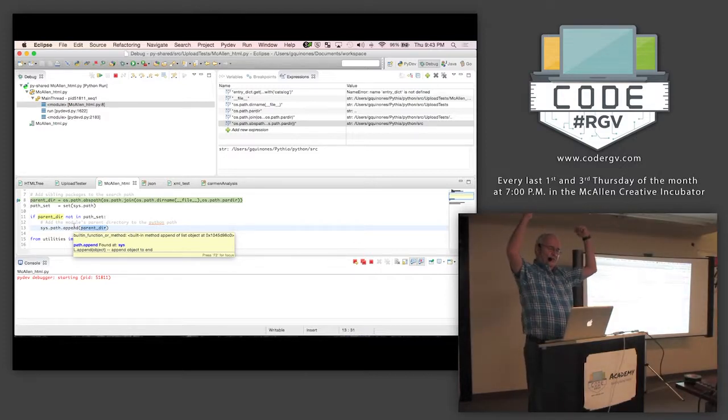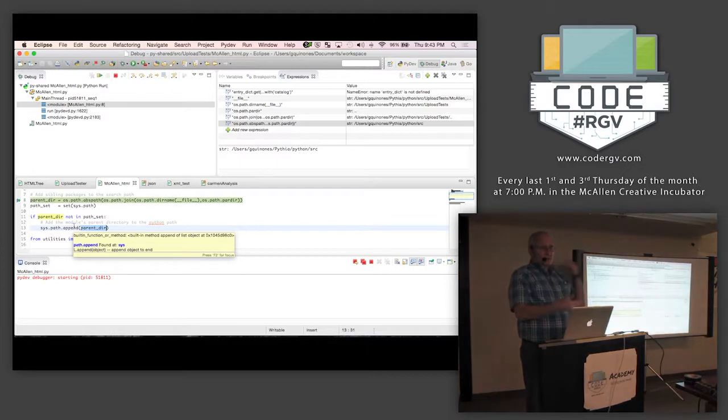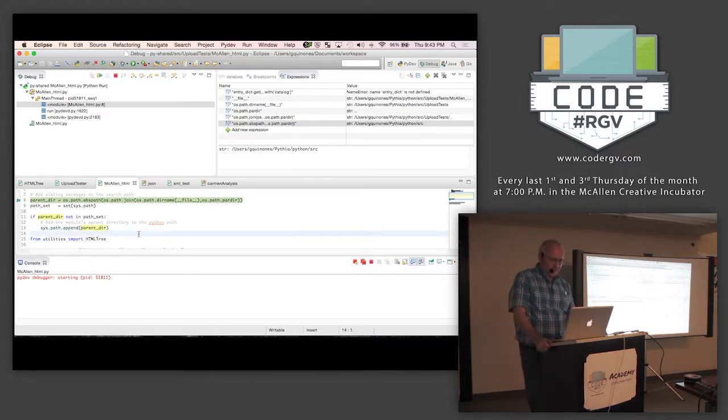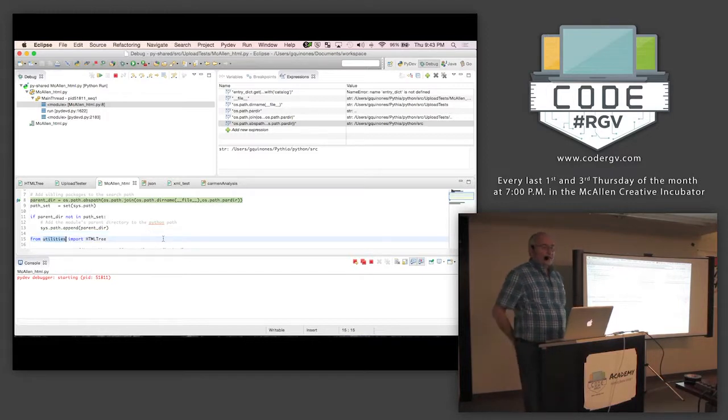It says, this source directory, put that also in your path. And if you're looking for any Python packages, look for packages there. So that includes this utilities package. And then finally, once we do that, we can say, from the utilities, import the HTML tree. Does that make sense?